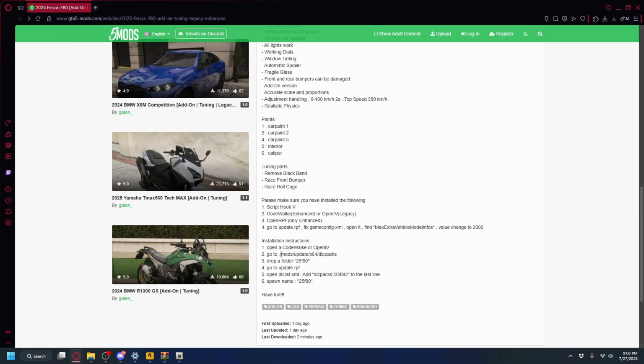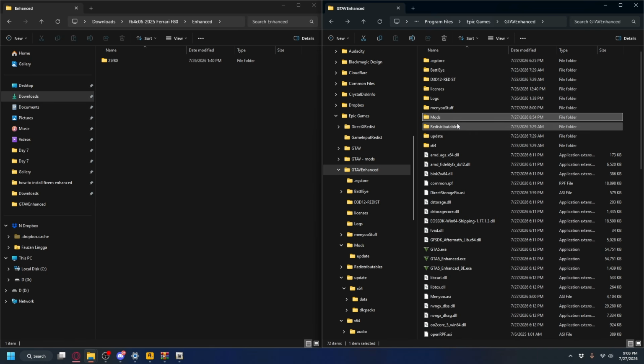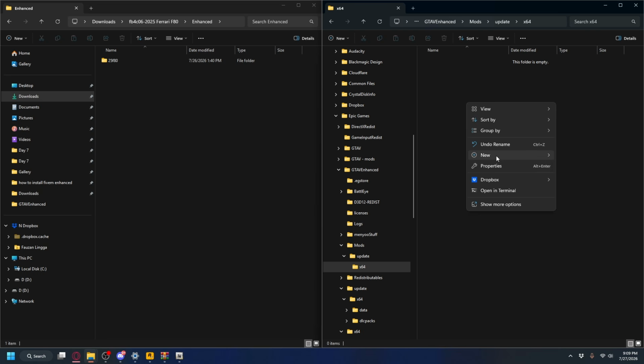So for this vehicle mod, you need to install it inside the mods folder, and then update and x64. That means we need to copy the x64 and DLC packs into our mods folder. Let's go ahead and do that. Go to your GTA 5 Enhanced main directory, open up the mods folder, and then update. Here you need to create a folder and name it x64, just like that. Let's open it up and create a new folder again and name it DLC packs.